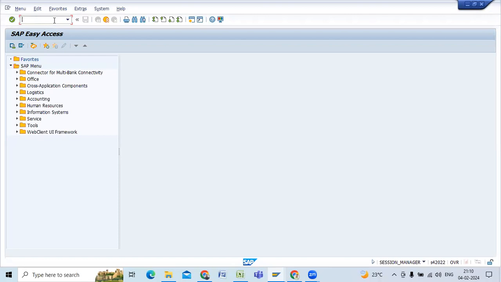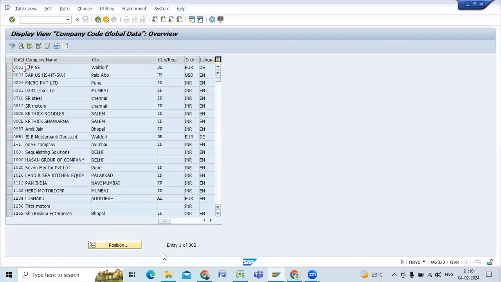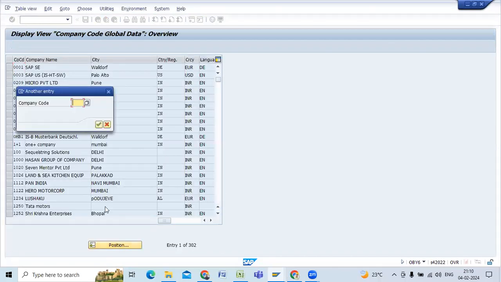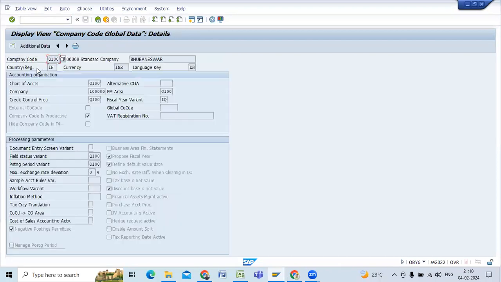So in today's class, we will check everything we have completed, in OBYSX. I'm going to this, one of the global parameters. In this global parameter, go to the position and give your company code. My company code is Q100. So just double click on this.